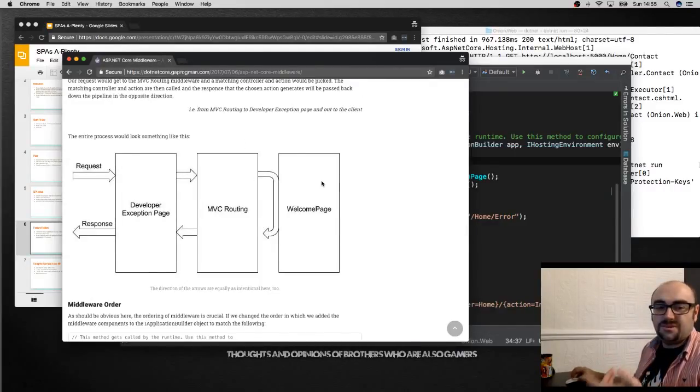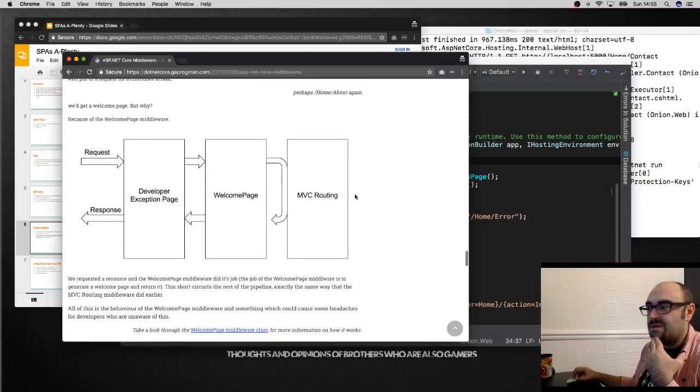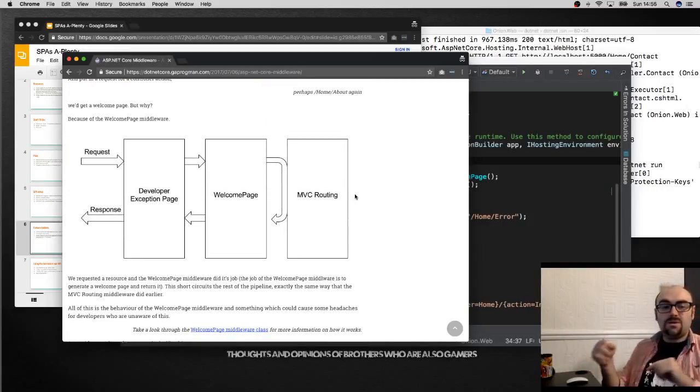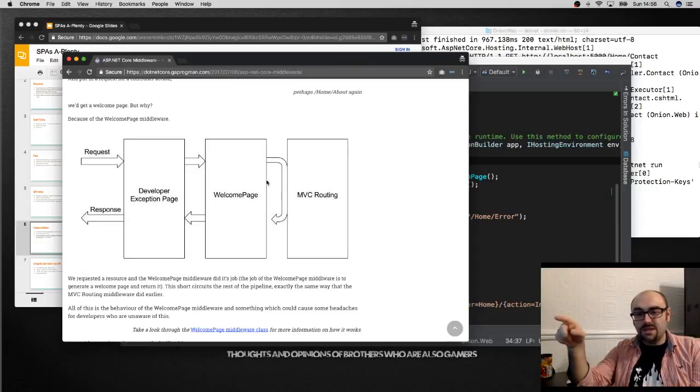I think I ended up using Google Draw to make these because I'm pretty bad at drawing stuff. So this is how the order affects stuff. Again, I'll put the link in there. But if you swap the MVC routing and welcome page ones around, regardless of what your request URL is, it's always going to be handled by the welcome page, because that's what it does.